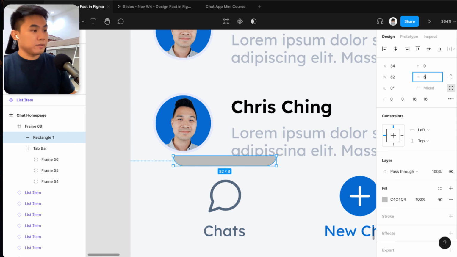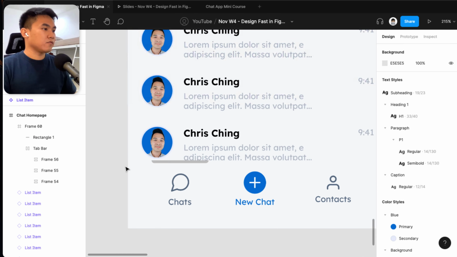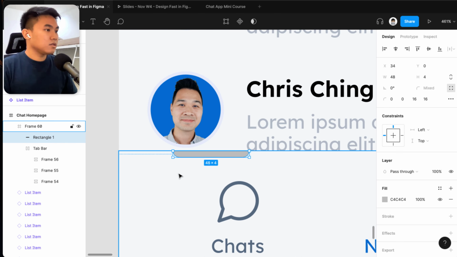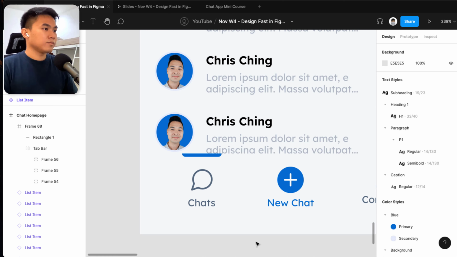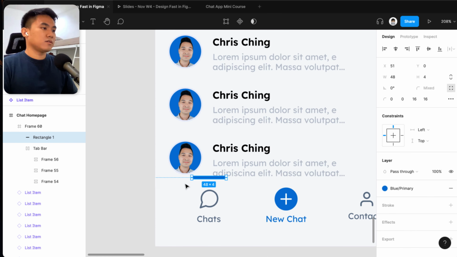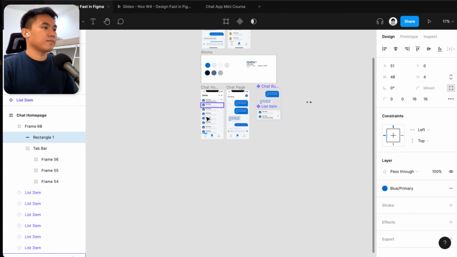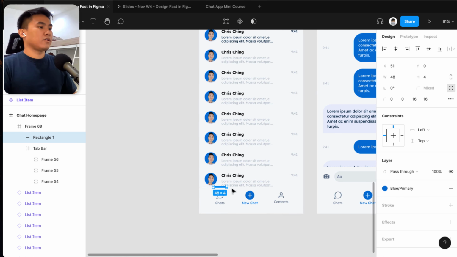Change the height to maybe 6 or 4. Yeah, 4 is the sweet spot for me. Change the width to 48. Just like that. And change the color to primary blue. Now we have an indicator that indicates that we are in the chats page, chats homepage. Lock it. All right.